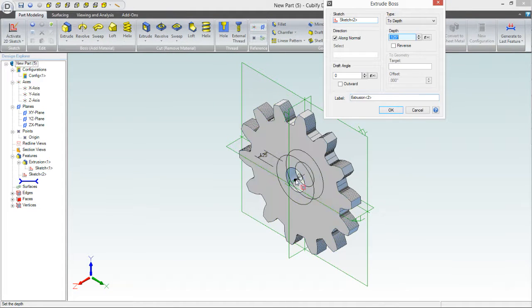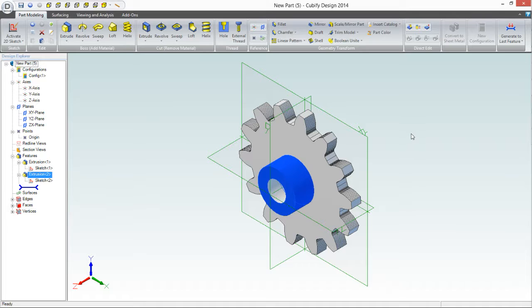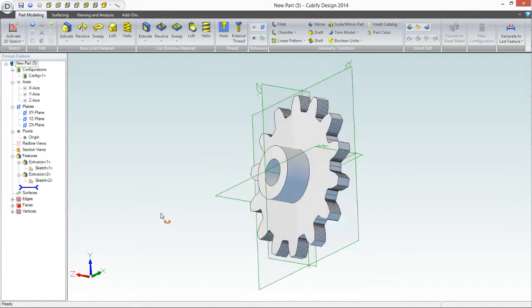And you see my little arrow in there is pointing out from the back side. And I type 0.375, 3/8 of an inch, and hit OK. And there's my 1/4 inch.